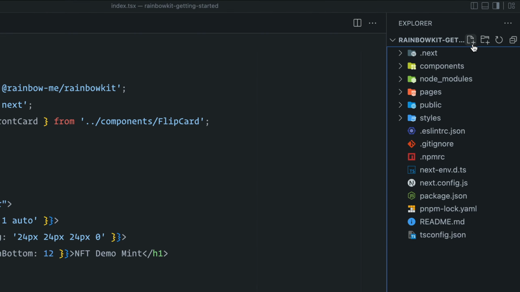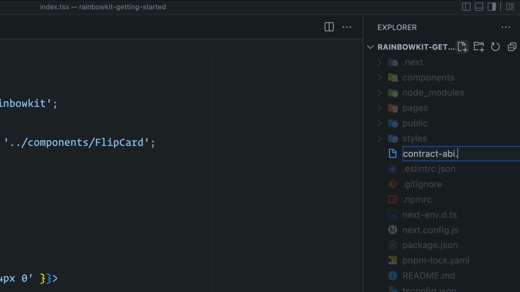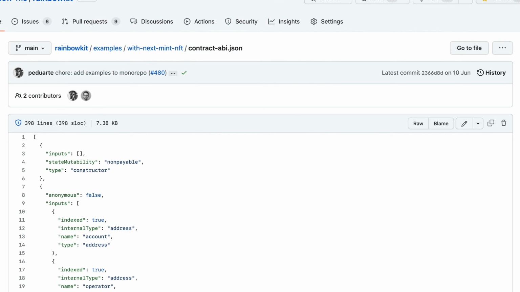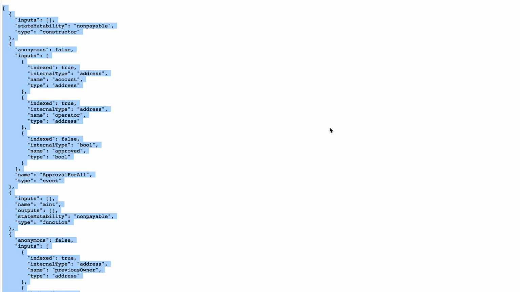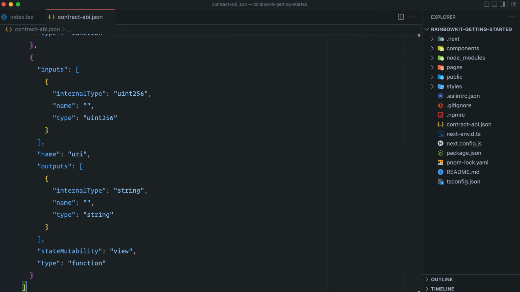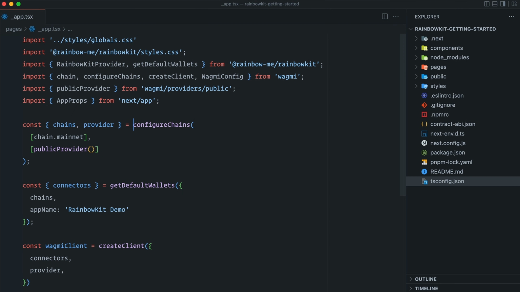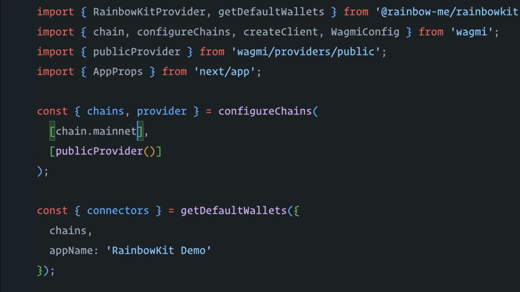The first thing we'll do is create a contract ABI.json here and copy the ABI from the GitHub repo because we're going to be needing that later. And then we're going to update RainbowKit's configure chains function to use the RainbowKit chain, since that's where our contract has been deployed to.